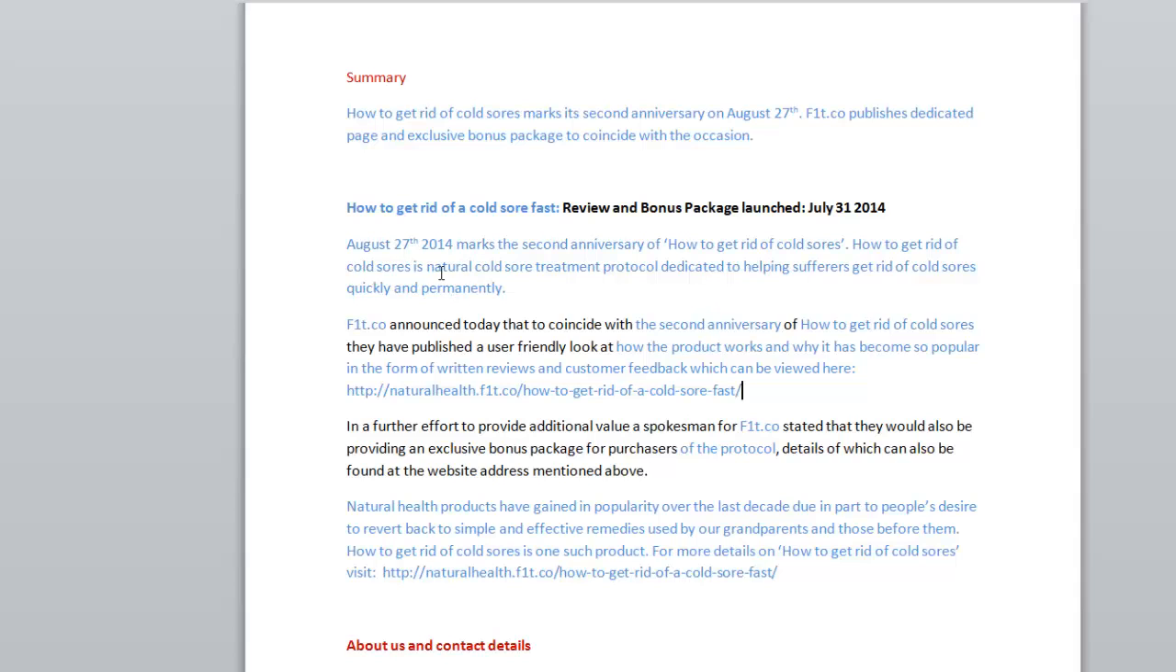So we're also adding in some additional key phrases which will work well in our niche. You don't have to do this, but if you can, then it's certainly worth doing it. Then our company name, in my case is Fit.co, announced today that to coincide with the 2nd anniversary of the product, they have published a user-friendly look at how the product works and why it has become popular in the form of written reviews and customer feedback.